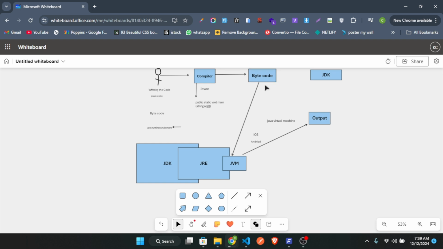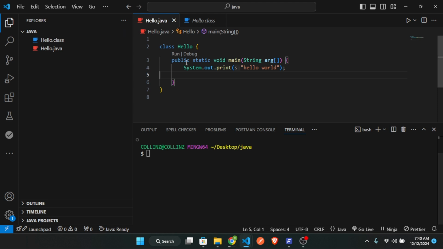Now our bytecode will then send the signals to the JVM. The JVM will be able to output our output, the one that we want. But remember, the JVM is using the JRE, the Java Runtime Environment. They are all inside the JDK. So simply, that's how our code, how Java works behind the scenes.